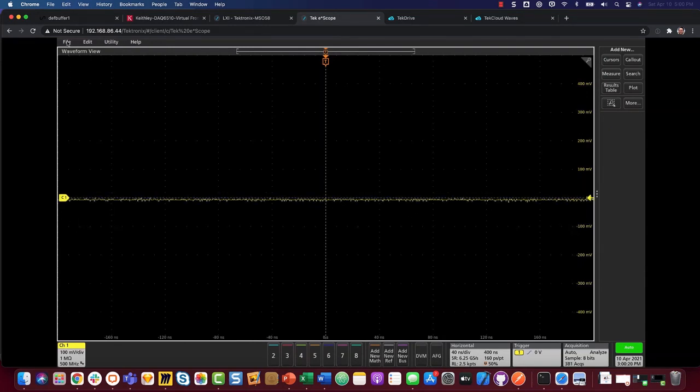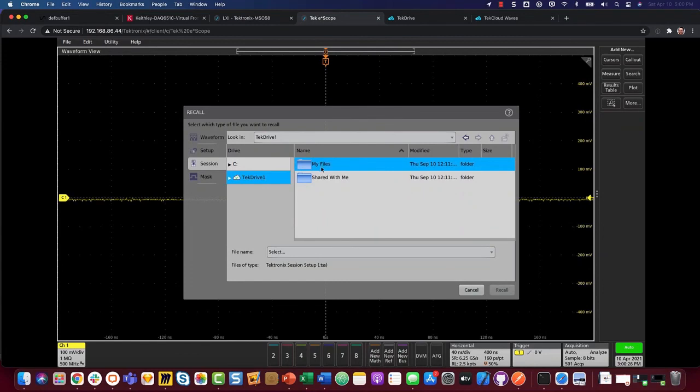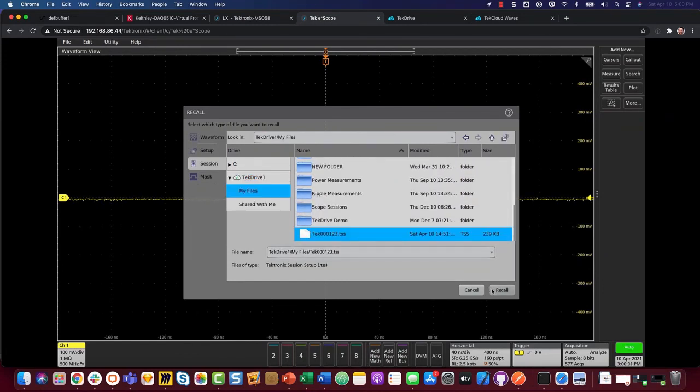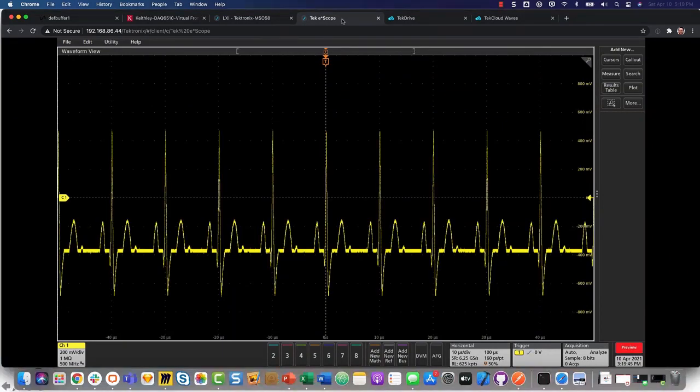But since I saved it in Tech Drive, I can just recall, go to my Tech Drive, and of course, there's our Tech 123 session and hit recall. Downloads it and brings it in just like that. All right, let's head back to the presentation.